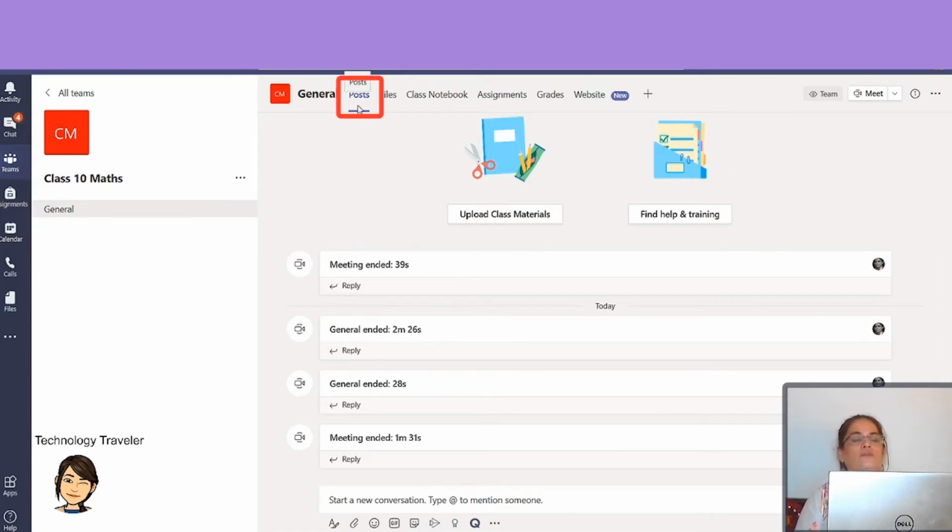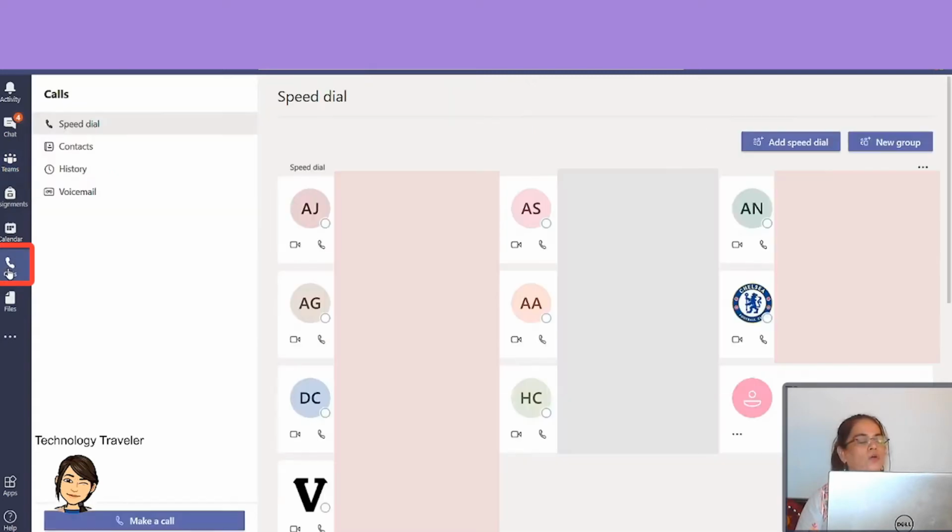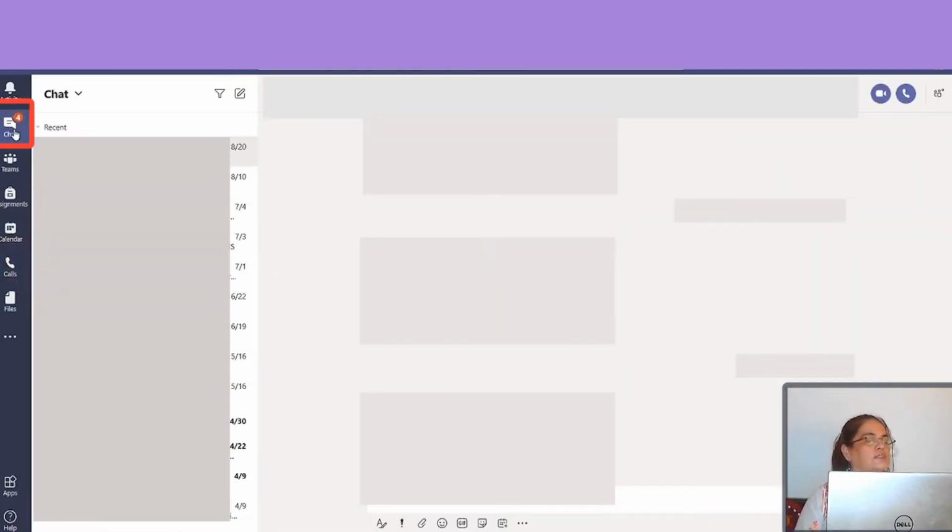This is not the only way of communicating. What else? We have this option, if you see on the side tab, it's called calls. Click on calls. You can add speed dial, add a number or add the name of the person, and you can have an audio call or a video call. Yet again, click on chat, and when you click on chat, you can again have an audio call or a video call.